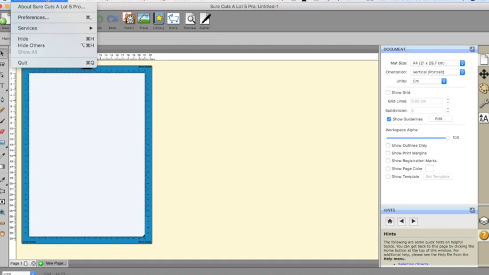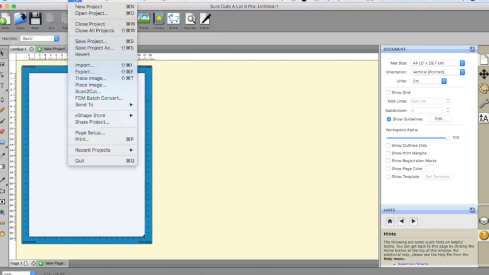So back up to our full menu, we've got services, nothing in there. Hide. And I'm not sure what that's supposed to hide actually, and hide others. I haven't come across those before. I'll have to investigate those. And obviously quit.